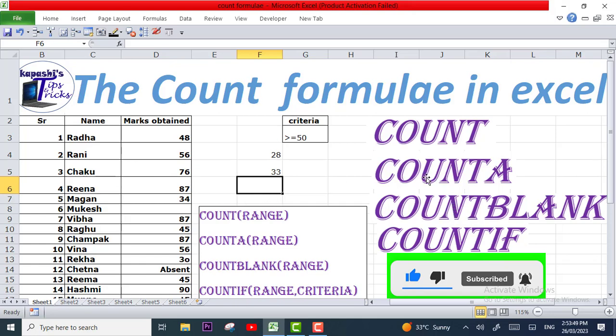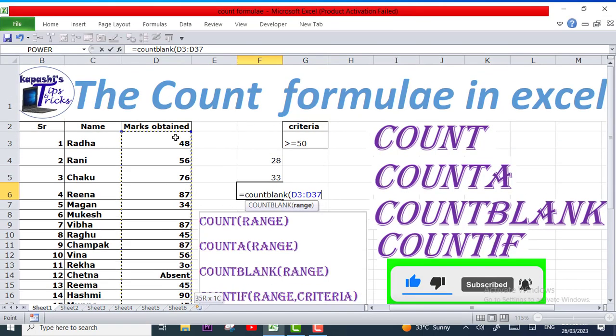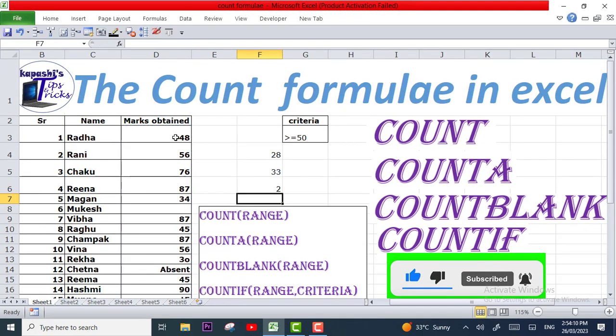Now we'll move on to the count blank. Here it will come 2 as you have two blanks, so it counts the number of empty cells. So here we write count blank, then we'll select the cell range. Now bracket close, enter. It has counted 2.